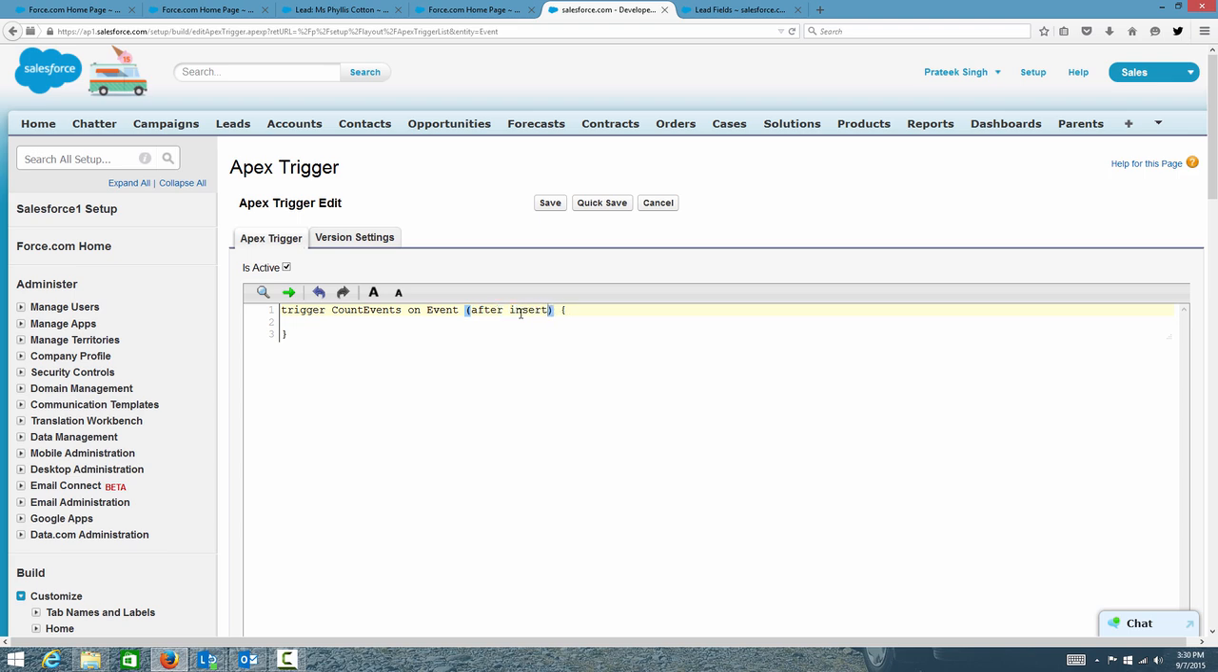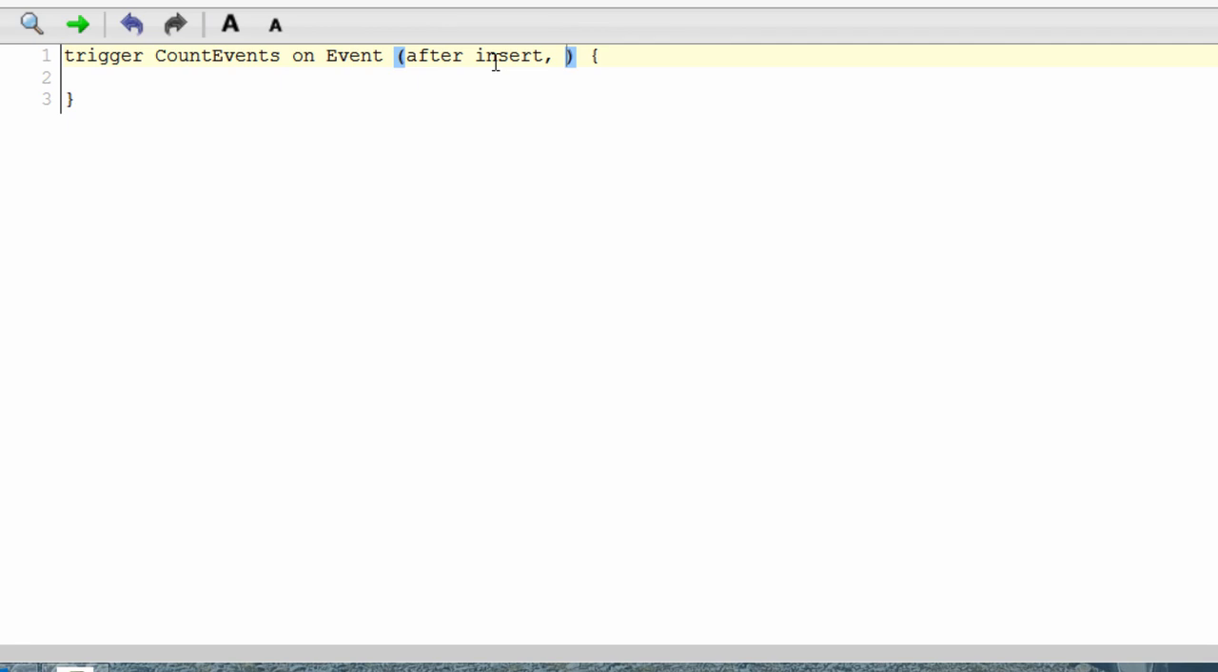means when an event is created. After delete, if an event is deleted, the count should decrease. If an event gets undeleted, the count should increase back, after undelete. Creating a record or deleting a record. Updating will not make any sense, because when the record was inserted, at that time the count would have increased. So if you are making any changes, that should not affect our count because that count is already there.